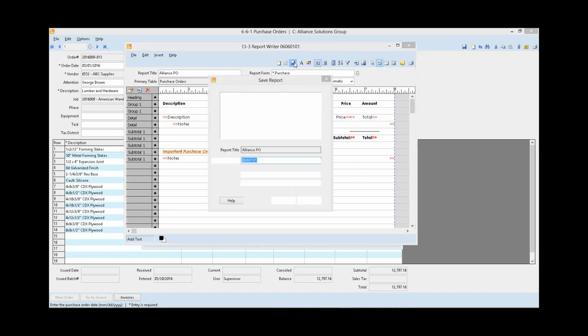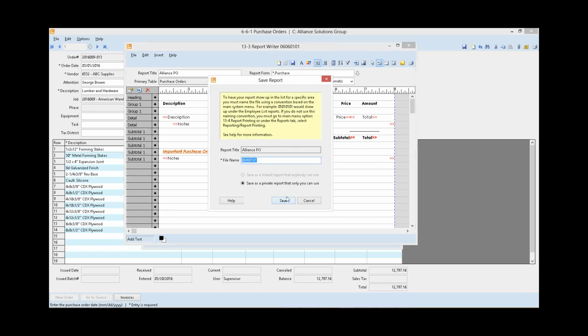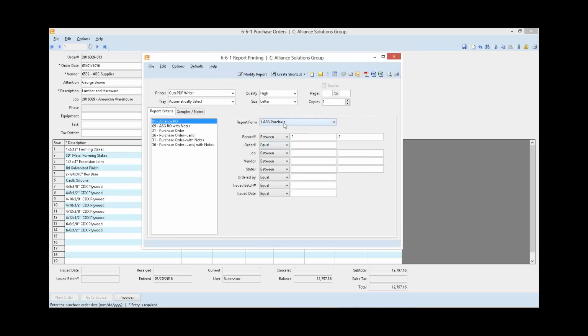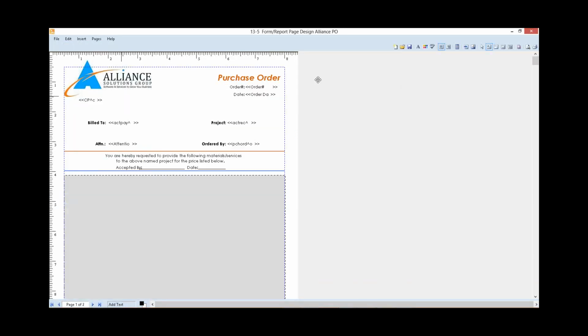So we're going to save it, and then we are going to edit, form design, and what did we want to do?